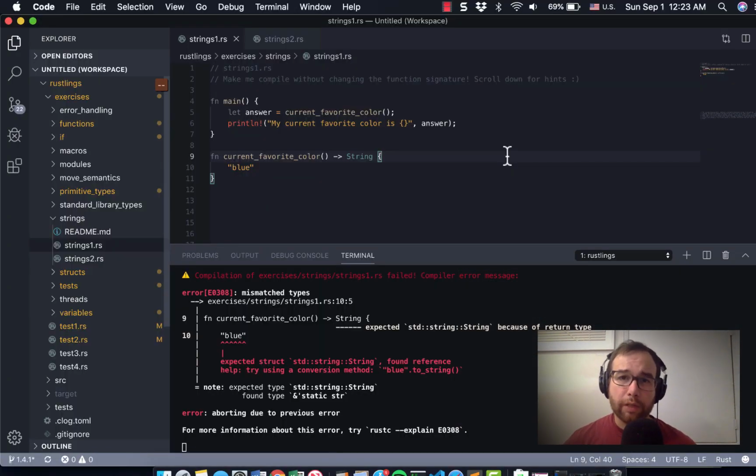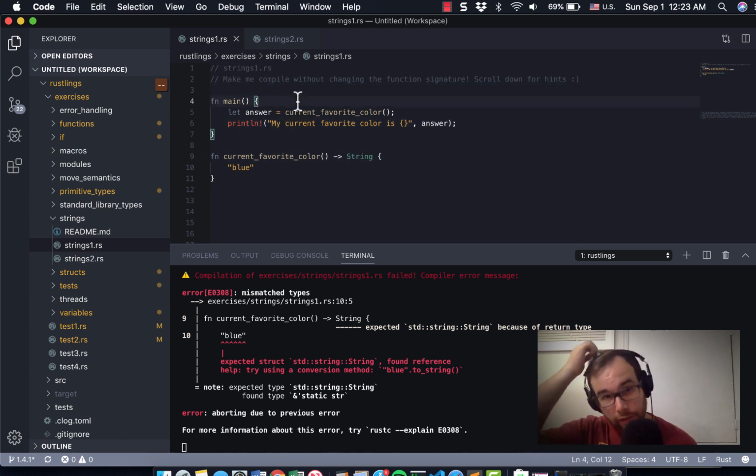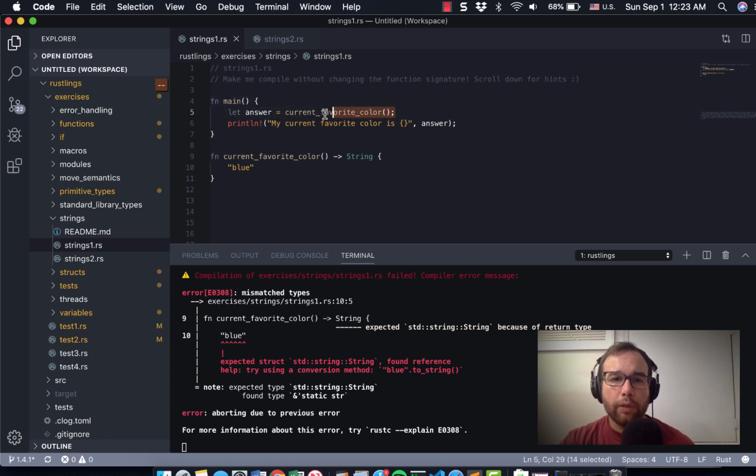One thing that's nice about the Rust programming language is that it will give you these errors at compile time. So it says it expected struct String, but it found a reference. It's even giving us a hint about what code we can use to pass this. The exercise says make me compile without changing the function signature. So we don't want to change the current favorite color function yielding a string, although that I guess would be the easiest way to do it.